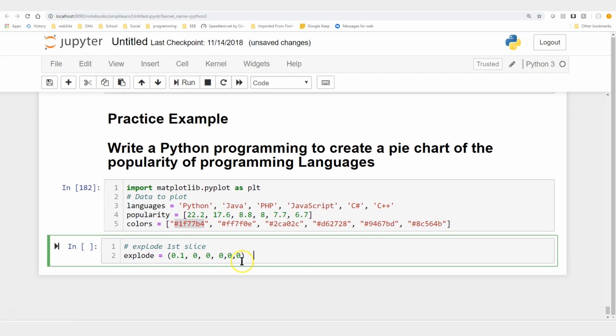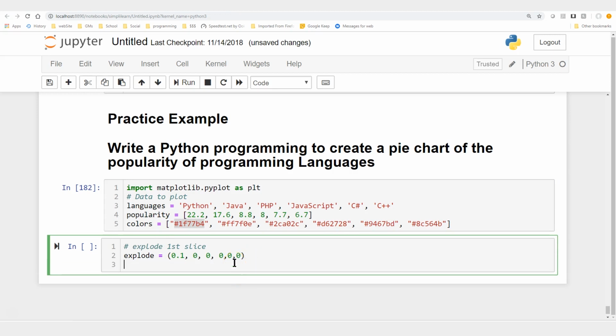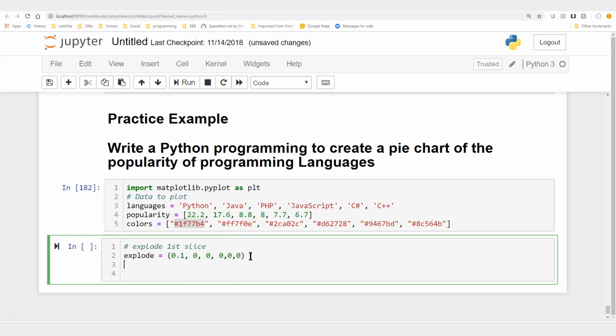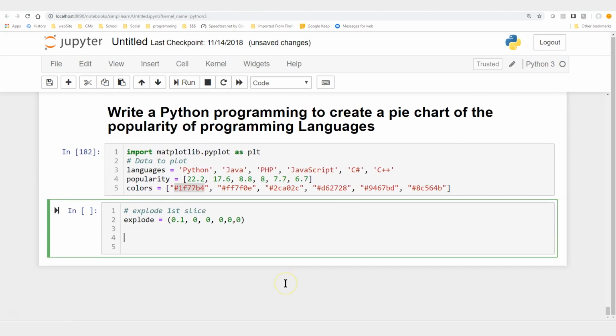We're going to do something a little fancy just because we can. The first thing we're going to do is use a variable called explode. And you'll notice that there are 6 variables in here, so that matches our 6 different categories. The first one we've done is 0.1 and then 0, 0, 0, 0, 0. 0.1, when we put this in here under the explode in the plot, will actually push that slice out. So it's a really cool feature to highlight certain information on a pie chart.